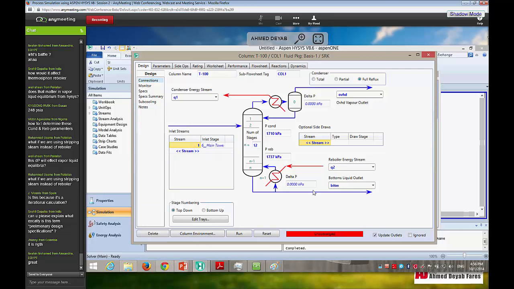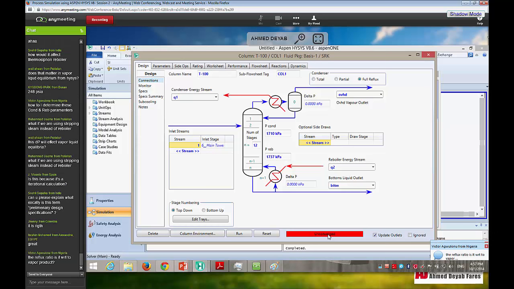Now the column is giving me a message. It's unconverged. Unconverged means not solved. Okay. So I'll click the run button to converge it, or to solve the column. Now it's converged. You see here? Converged means solved. Okay?